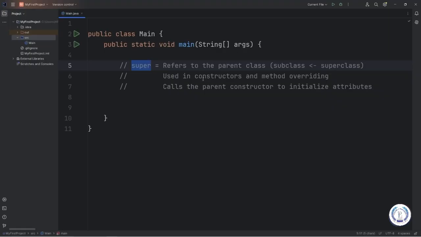The super keyword is used within constructors and method overriding. Method overriding is a whole other topic that we'll discuss. We're more focused on constructors in this topic. We use the super keyword to call the parent constructor to initialize attributes. Let me give you an example. We'll be creating a few different classes.